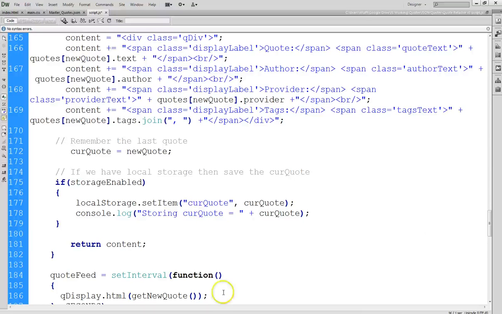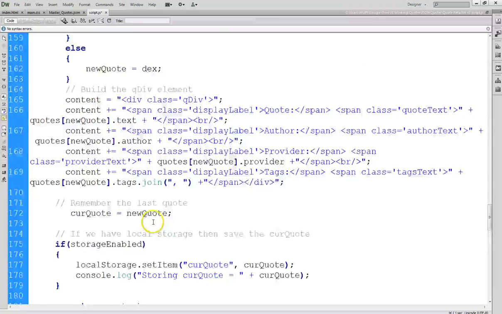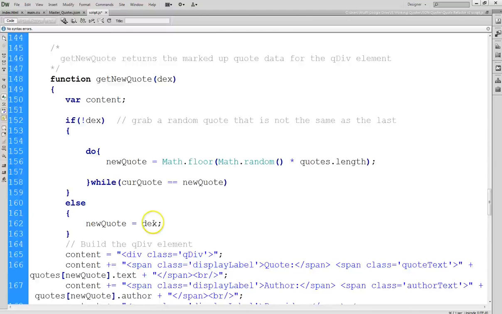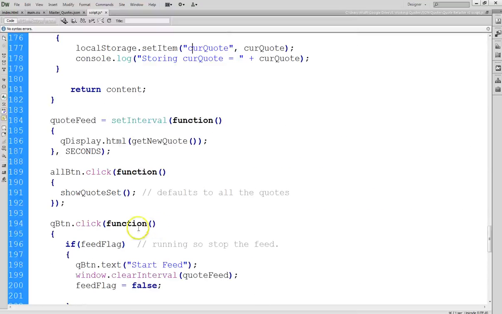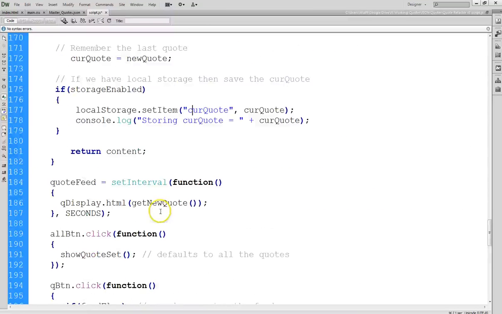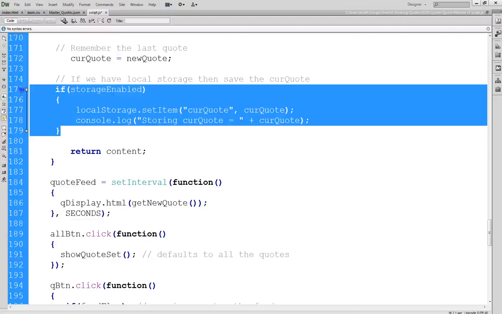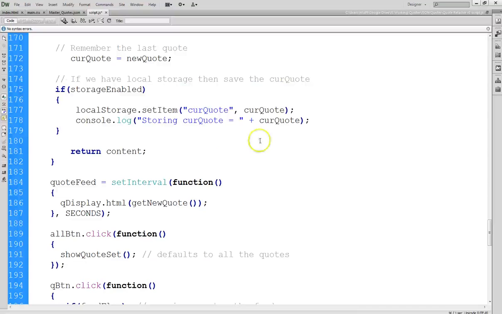Okay. Again, I have the console log here to store this current quote. And you know what? I've got some, okay, return content. What is that? Oh, okay, sorry. That's part of the other method there. So again, the only thing I've done is just added this in. And of course, if storage is not enabled, we don't do anything, so we don't have an else clause there.